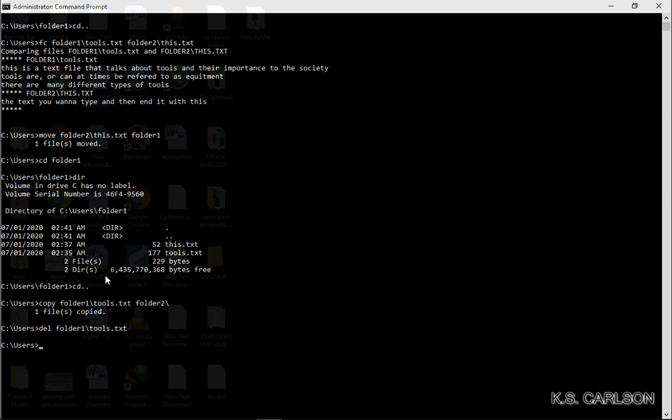To delete a file, you use del. To delete a directory, you use rmdir, or you simply use rd. I'm going to show you both methods. First, rd folder 1. Mind you, this is not going to delete because folder 1 is not empty, but I'm going to show you how to do that.